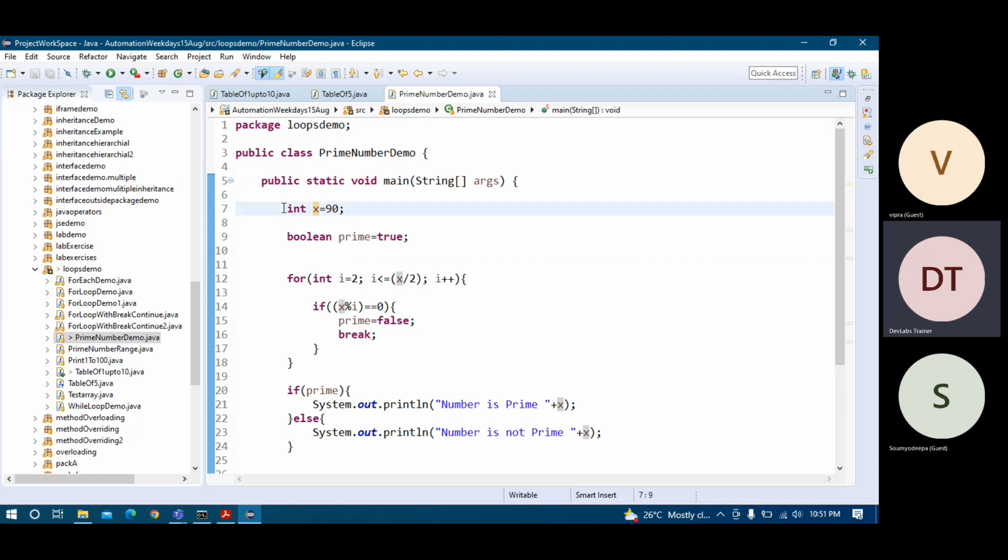So suppose I have taken one example, x equal to 90, and this I am taking as a flag. Flag means if I find whether it is a prime number or not, based on that I can change the flag value. So initially I am assuming that this number is a prime number.